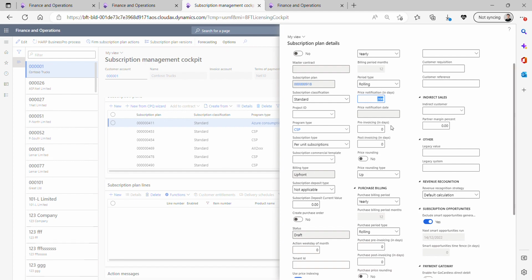Let's say I want a price notification in days of 30, so basically 30 days in advance. I will notify the customer, and this date here will be populated with the price notification date, which is essentially the next indexing date or the earliest next indexing date for one of the lines. That's 30 days. For now, of course, this date is empty because there are no lines associated to my plan.